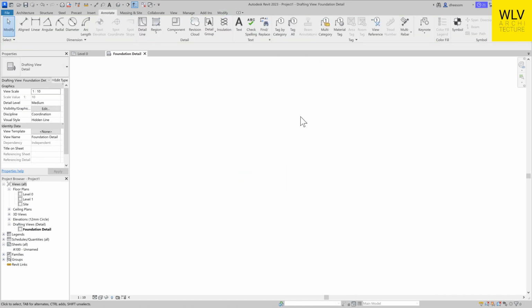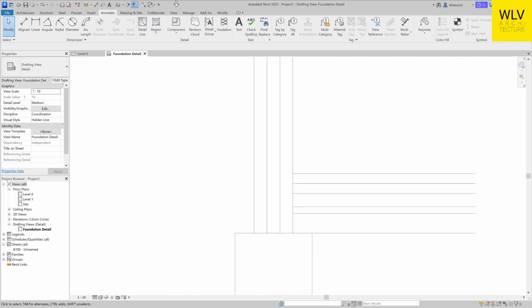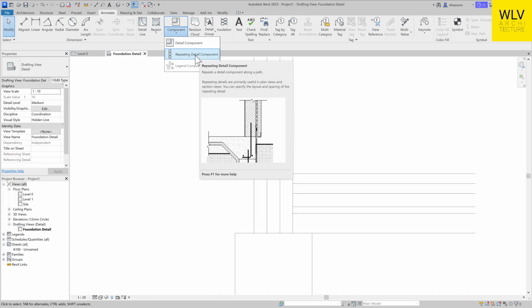I'm just going to delete those for the moment. So they are individual components. We also have this thing called repeating components. This is where it gets really useful for us. So repeating components, if, for example, brickwork is a typical example, we can pull that up and it will automatically create an array of those objects as it goes up.